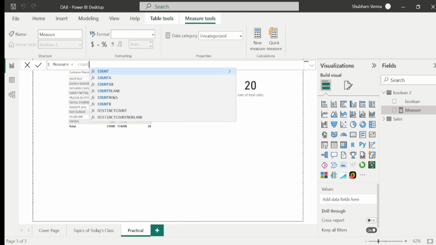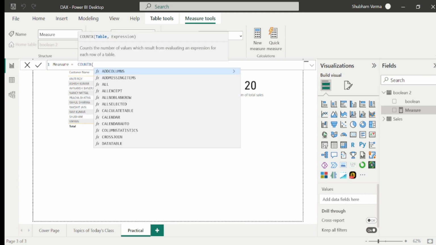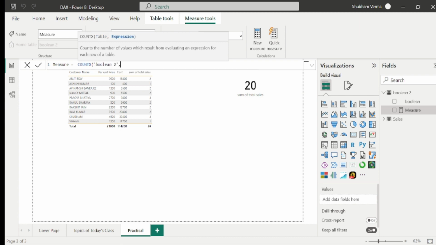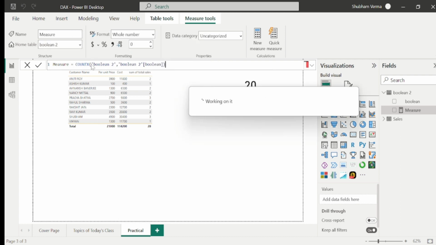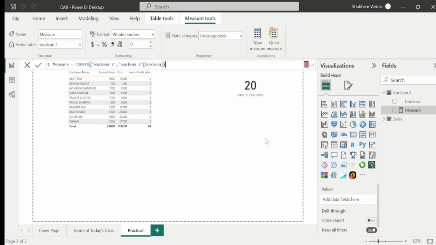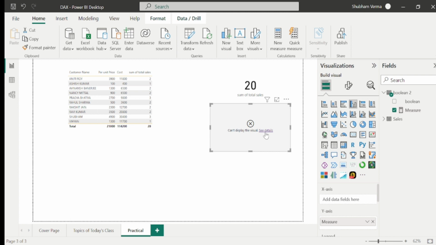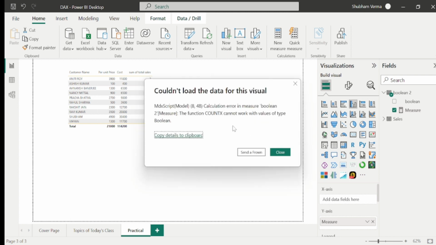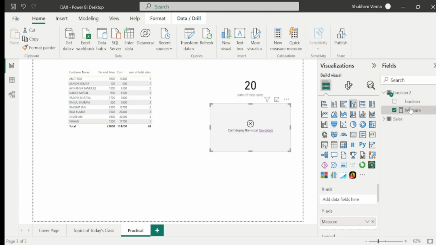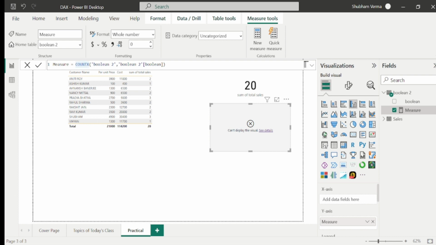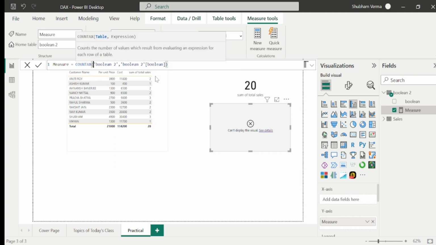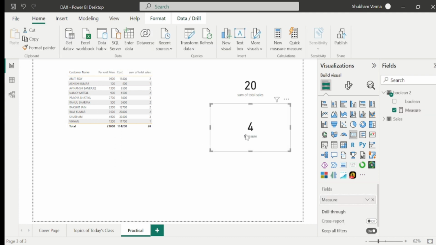So I will write here countx, and our table name is boolean 2, and our expression is to count the boolean. So I will write here the column name, which is boolean, and close the bracket. And if I drag and drop this measure here, see, guys, it is giving me the same error that countx cannot work with values of type boolean. So that means here we can apply countax. If I replace this measure with countax, it will work, guys. See, guys, it is working fine here.